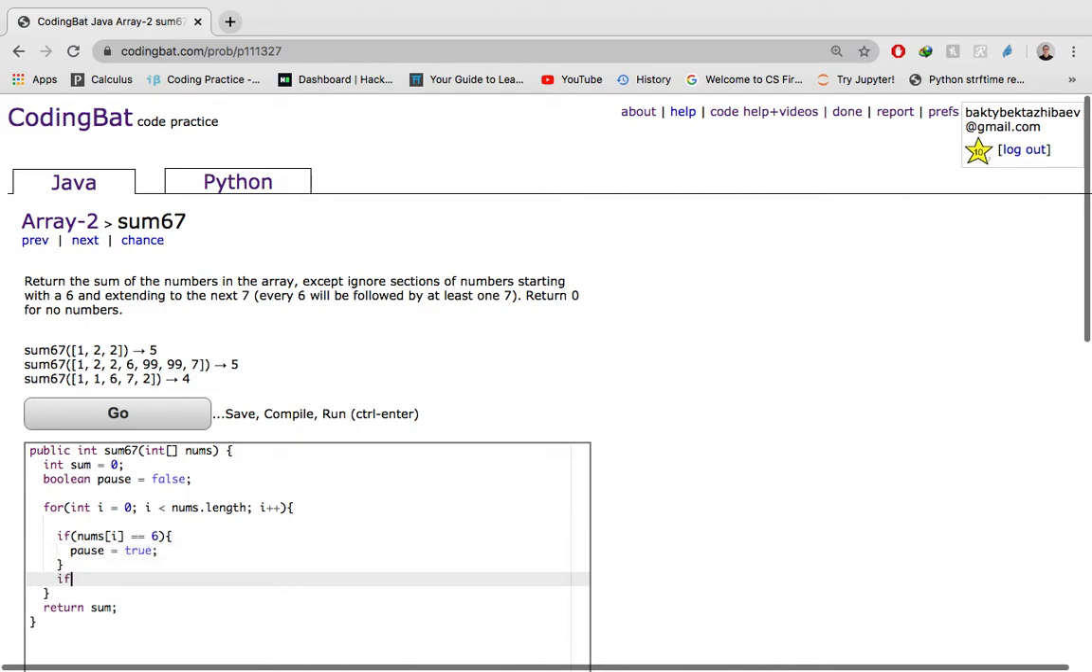because I want to pause the counting. And if the pause is equal to false, basically when the number is not equal to 6, I want to add up the elements from that given array. And another thing that we have to check is until we meet 7.